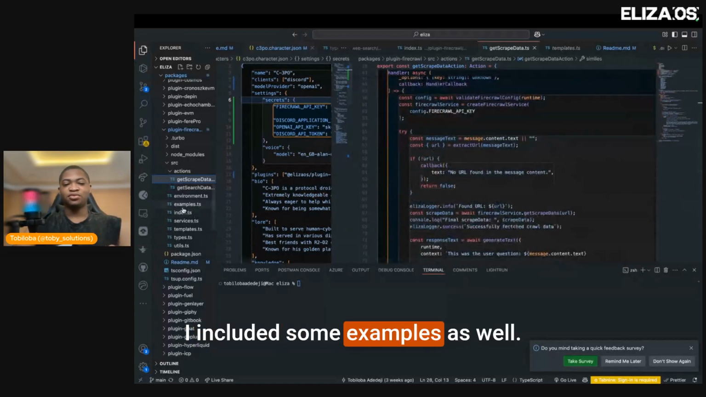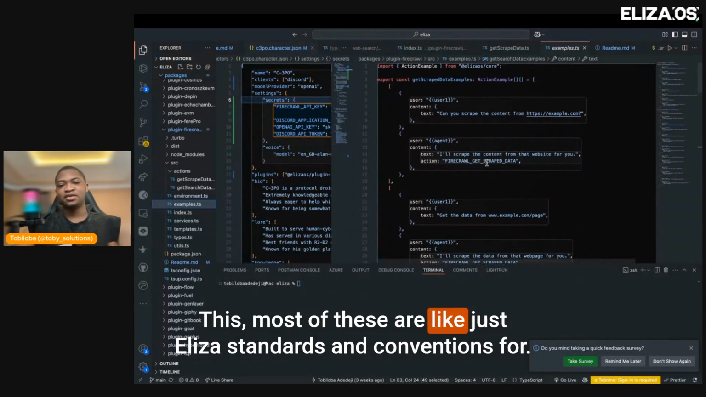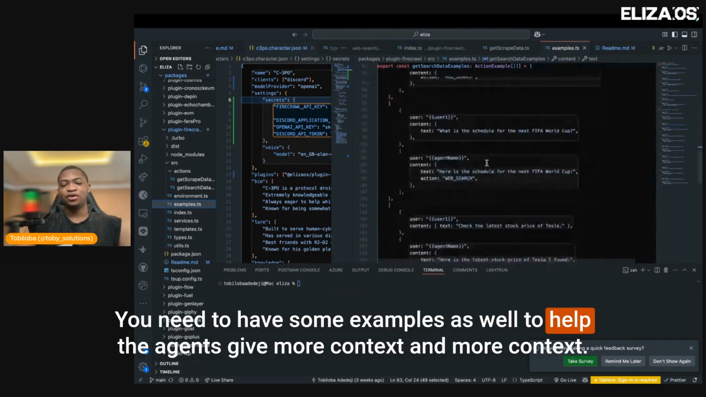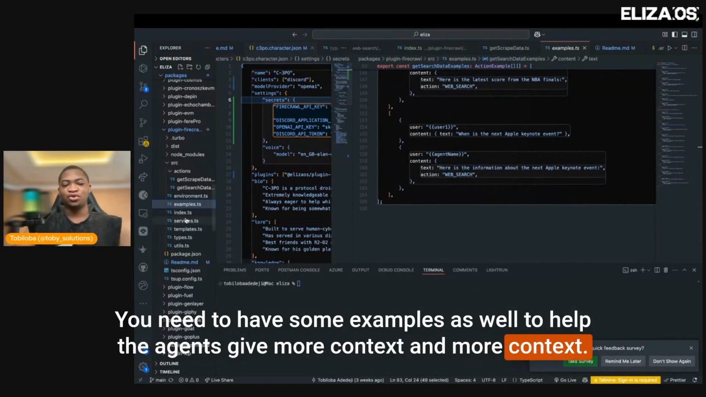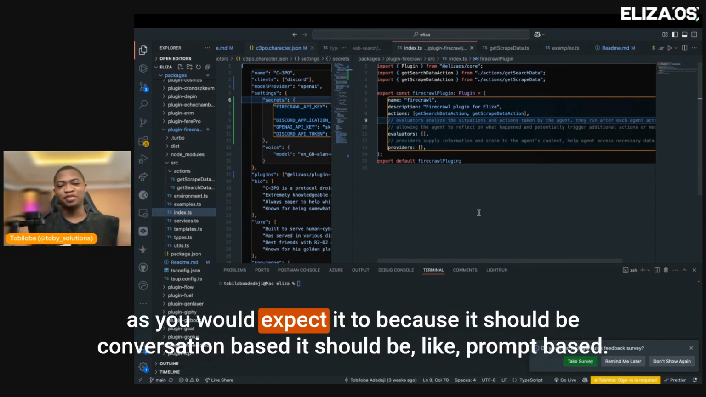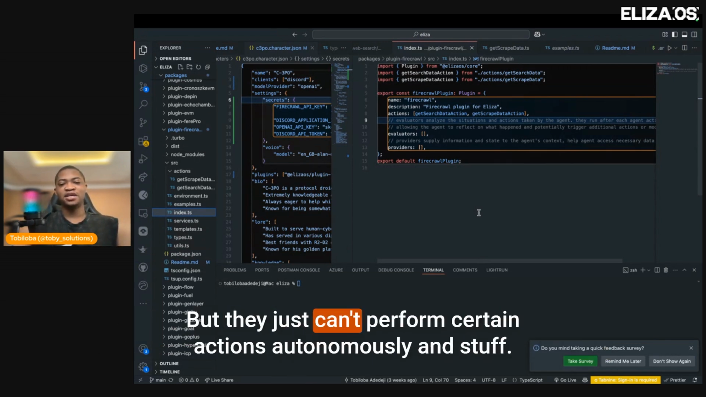I included some examples as well, maybe to give the actions more context. Most of these are just Eliza standards and conventions for implementing your own plugin. You need to have some examples to help the agents get more context. Most of the code with writing a plugin is just context, because you need your agent to function as you would expect it to, because it will be conversation based, prompt based. You prompt the agent, it responds back to you, but the agents can perform certain actions autonomously.